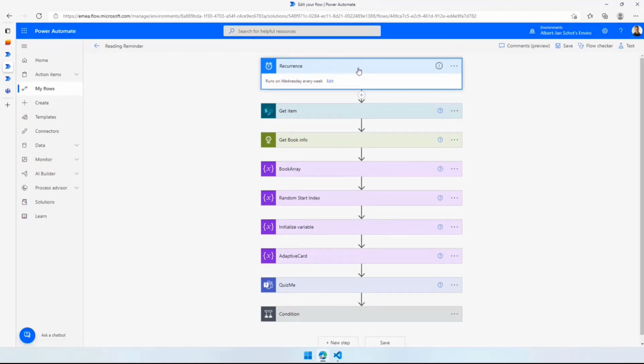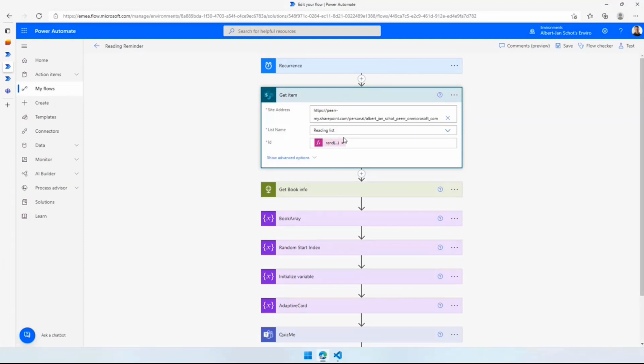So first thing is, okay, I'm going to run it every week, Wednesday, a good moment to reflect on how the week is going. And what I'm going to do is get an item from my reading list. I use a random integer, so I at least get some resemblance of a random book in the list that I have. And with that item, I now have my book. I have some metadata around the book.